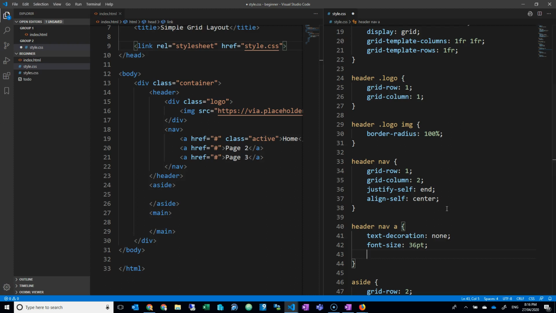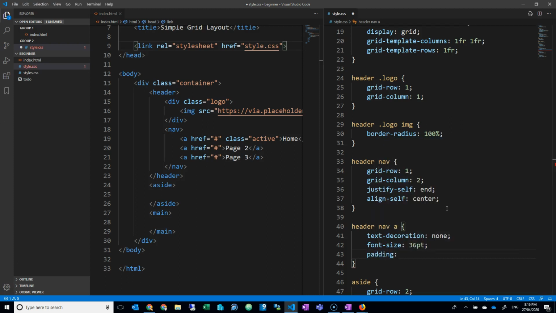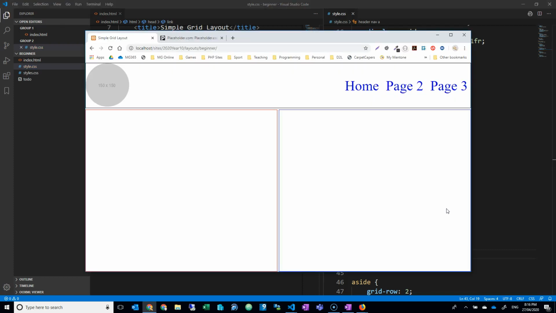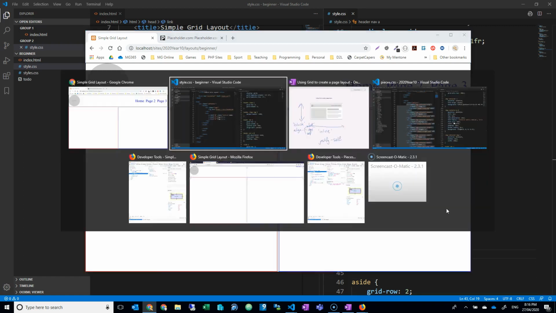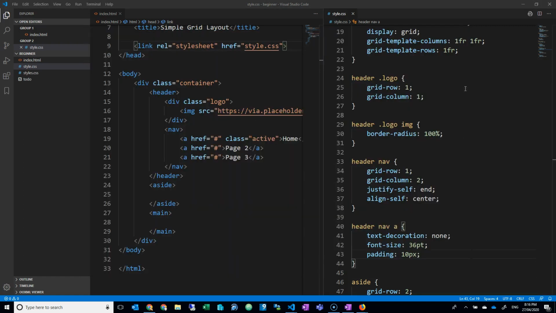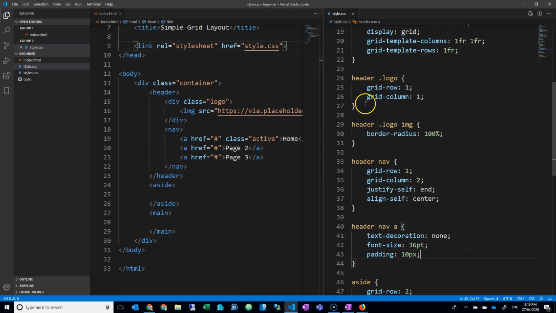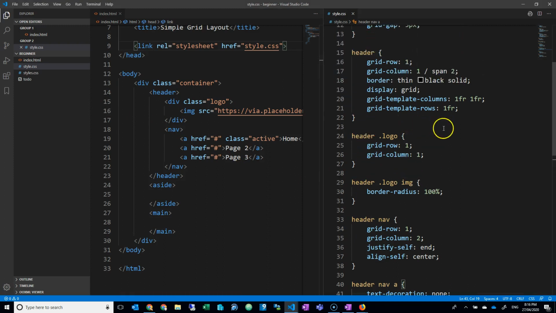Let's have a bit of padding. Let's say 10 pixels. Yeah, that's not too bad. I might bring the whole thing in off this right edge just a little bit more. In fact, I want to bring both of these things in off, and I actually want to reduce the size of this. So I can do that by adding some padding to the whole header itself.